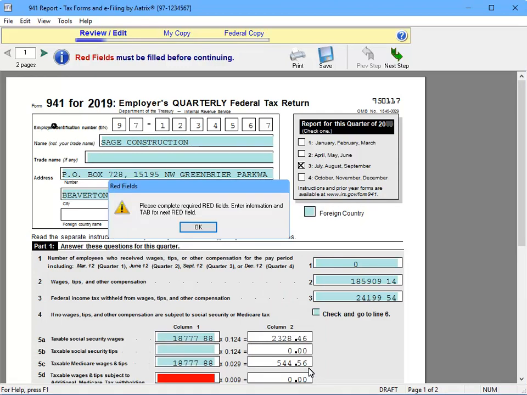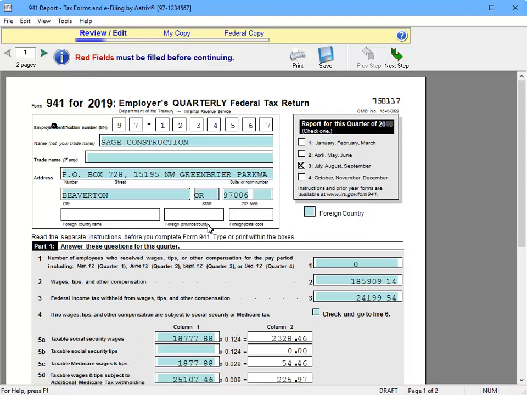Every field with a red box is a required field and must have data entered into it before you can proceed with the form. Click OK. If you are unsure what to do in a certain field, click into the field and an explanation will appear.